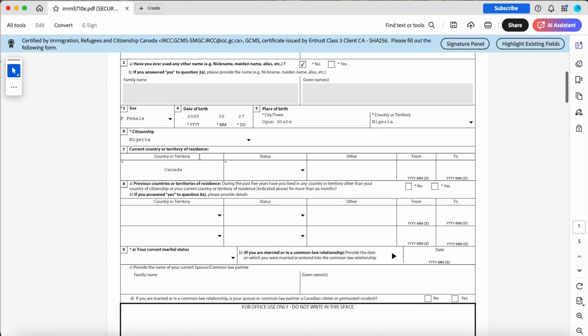Now, the country or territory of residence, you already have Canada there, and then your status is going to be student. So you still click on student. Like I said, you're still a student currently. And then for this part, you want to write the date when you started to be a student. For me, it was 2019 of September 30th.